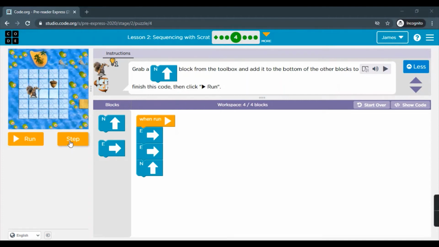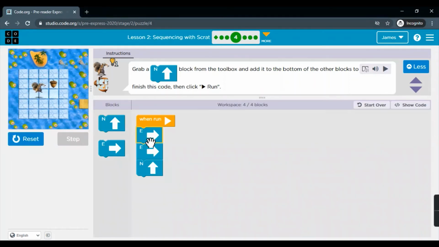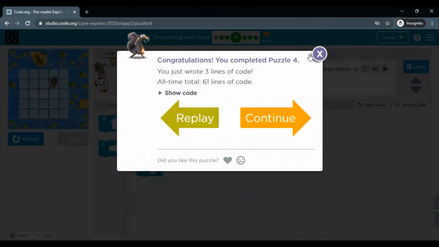First click on step. When you click on step, yellow highlighter will come on this block and that will move when we click on a step button again. So it is basically an indicator that which block is currently in execution. Now click on step again. One more time. So I hope you understand how step works.